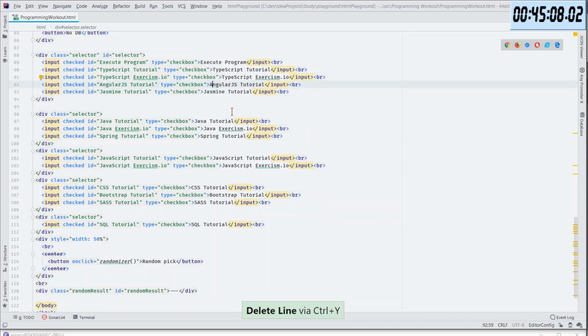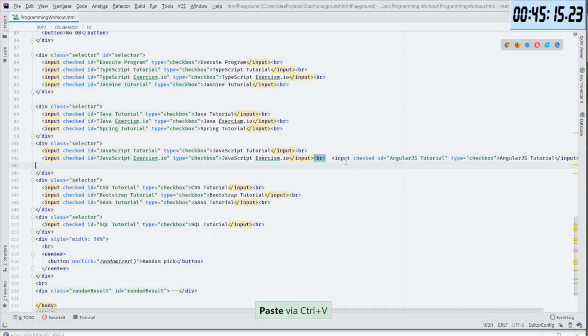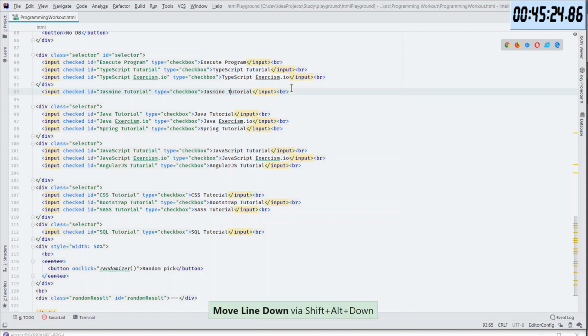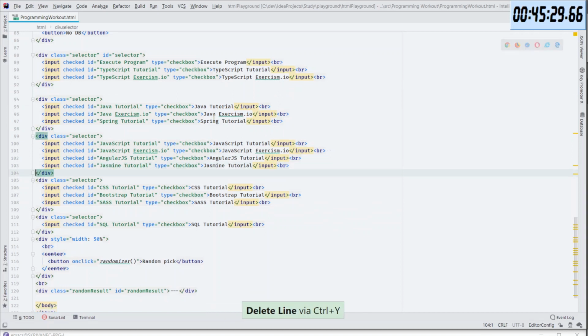Angular is JavaScript, TypeScript, I think. So JavaScript is in here. Crap. Then we have a Jasmine. That one is a JavaScript thingy. Then we have two TypeScript things: Exercism and TypeScript tutorial.